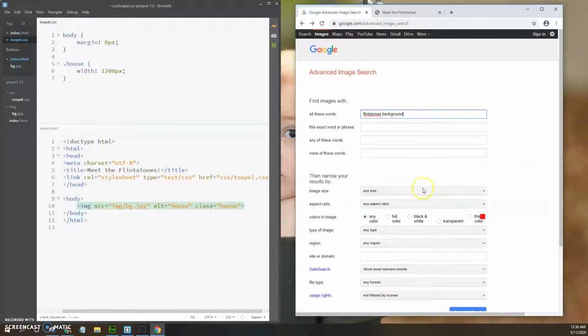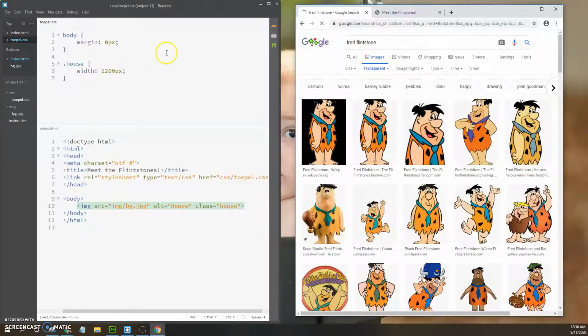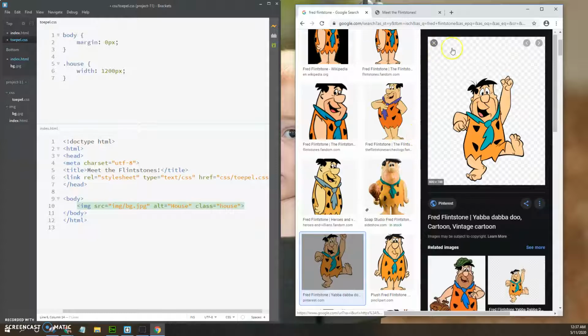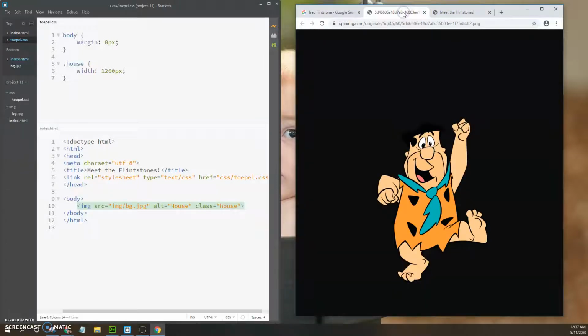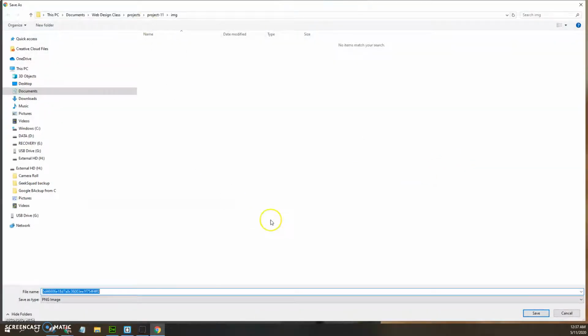Go back to the advanced image search. Here, I want you guys to click on transparent for the color, because we need images with transparent backgrounds. Fred Flintstone. So here's a good one. It looks like he's transparent. Let me open it in a new tab. Yep. So we'll save it. Save image as. And I'm going to call it Fred.